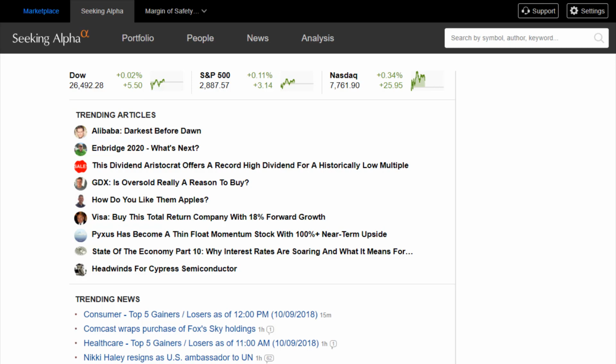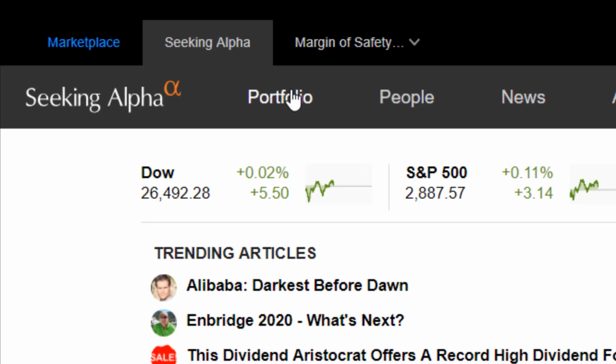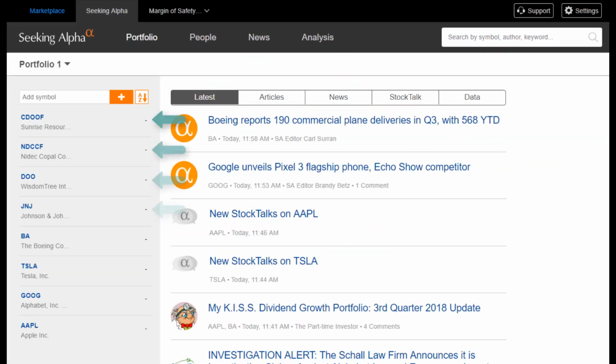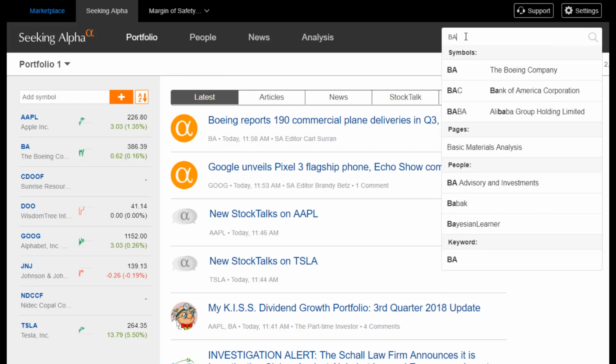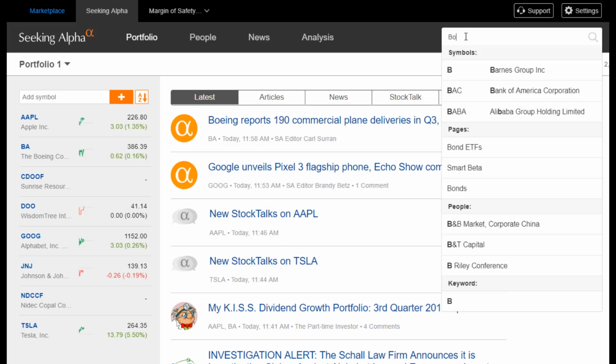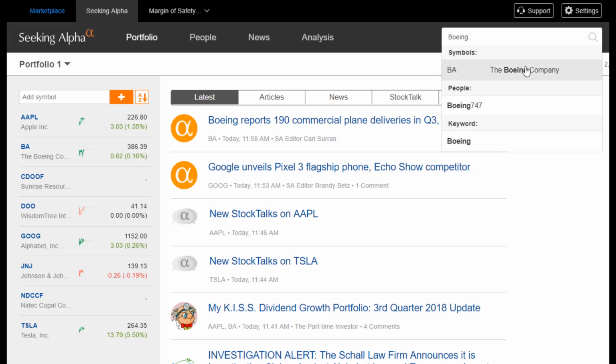Start by going to your portfolio and clicking on a stock you happily own. Alternatively, click on the search bar in the top right corner of the screen and type in the stock you know you like. In this case, let's use Boeing. If you don't know the stock symbol or ticker, simply type the company name into the search bar and select it from the menu.